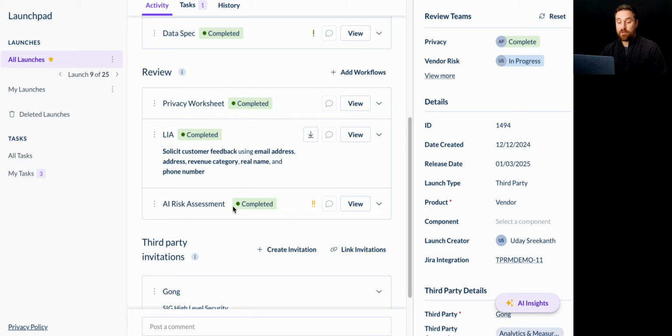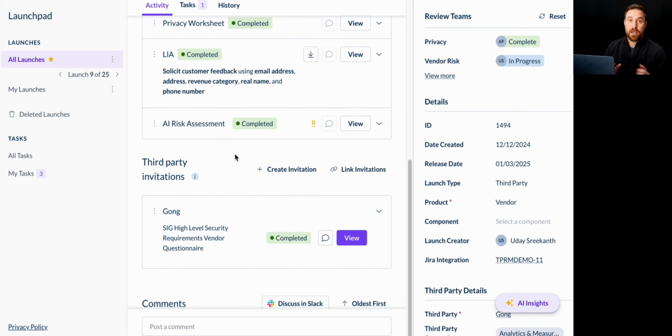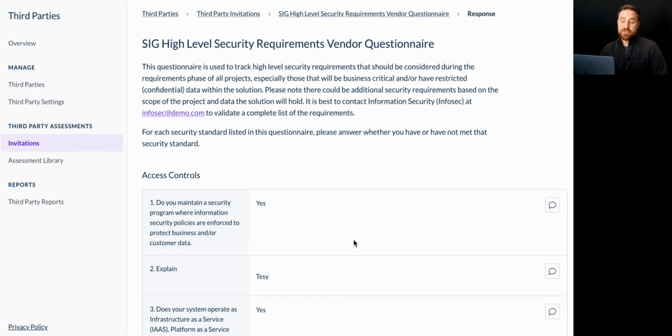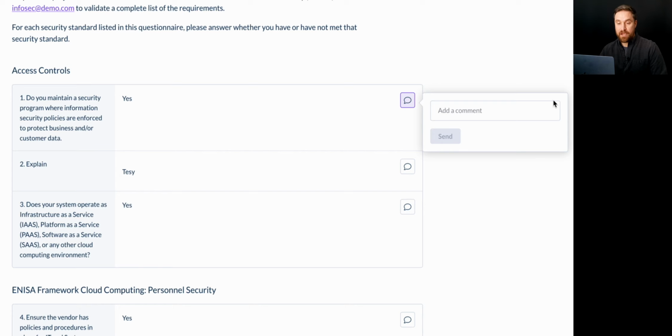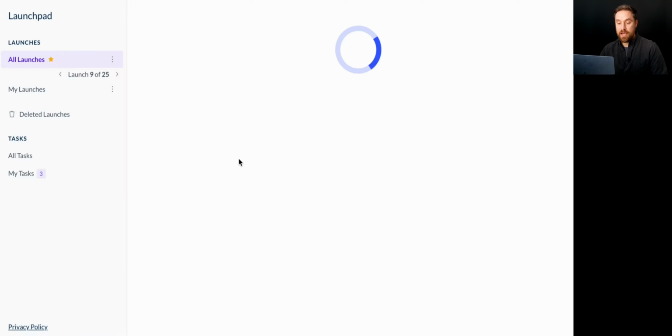It could involve these third-party invitations. So perhaps you want to send a questionnaire out to a potential vendor and have them answer questions around infrastructure security, app security, those sorts of things. We'll go into detail about how to build these and how to send them a bit later, but this is the general structure. You can see in here the responses to different reviews. You can do inline commenting back and forth with an external party, all of that.